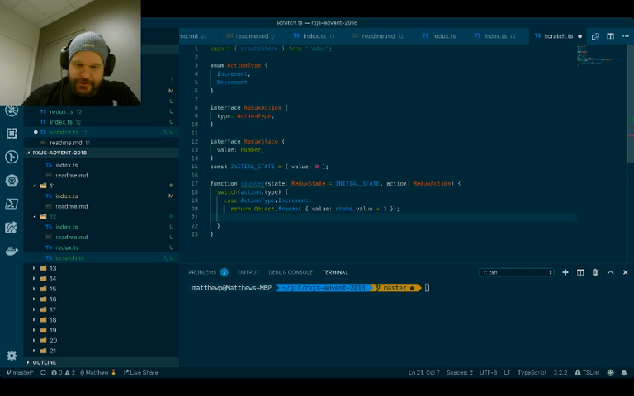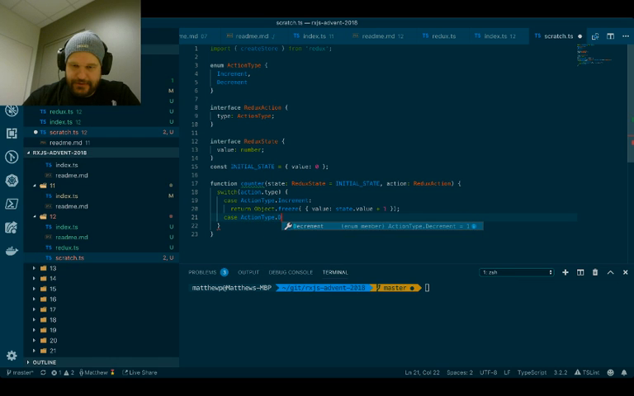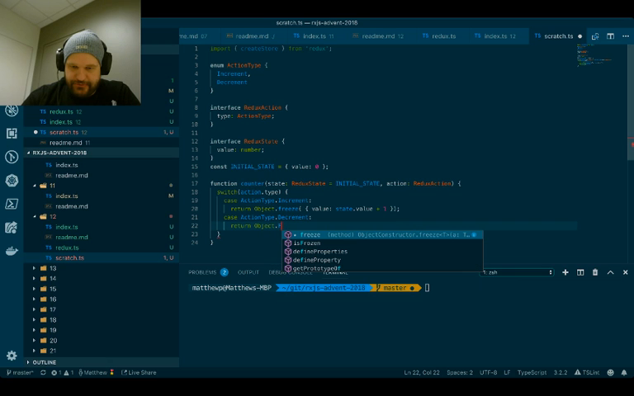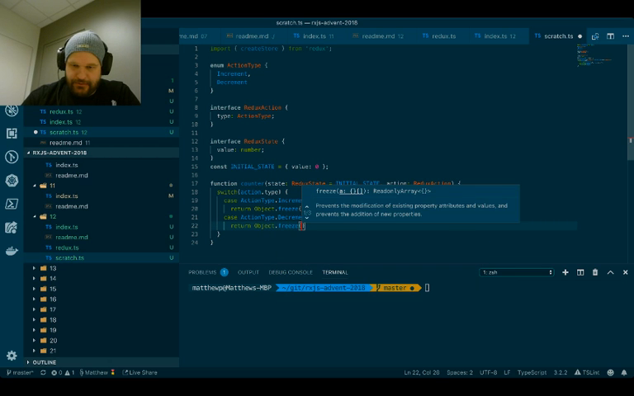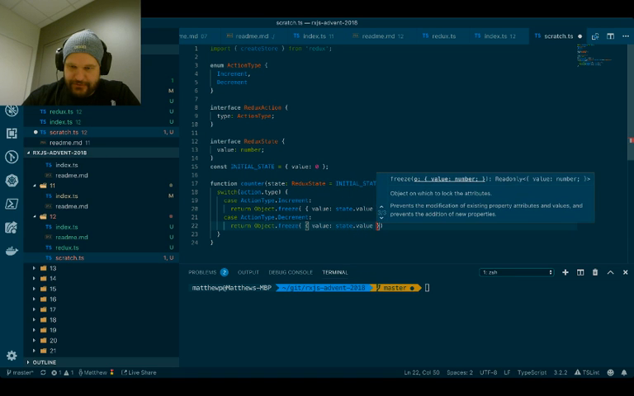Now we'll have case decrement, action type dot decrement, and return Object.freeze here with our new value, and that is our state dot value minus 1.